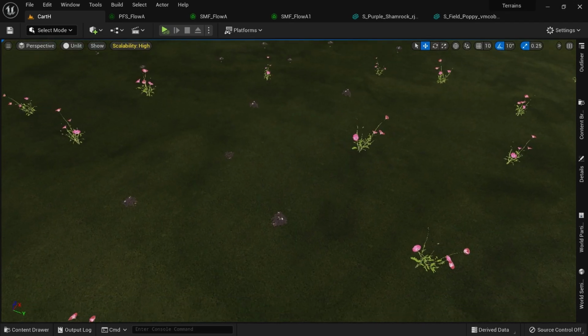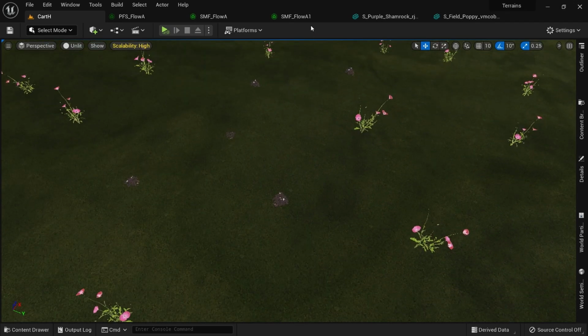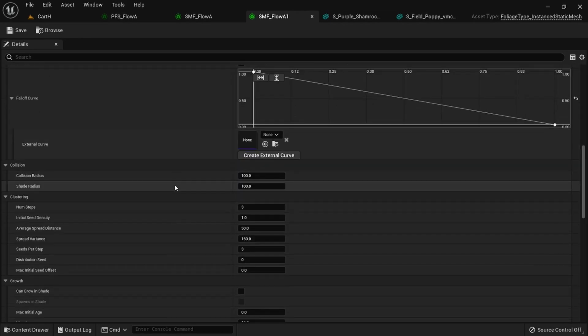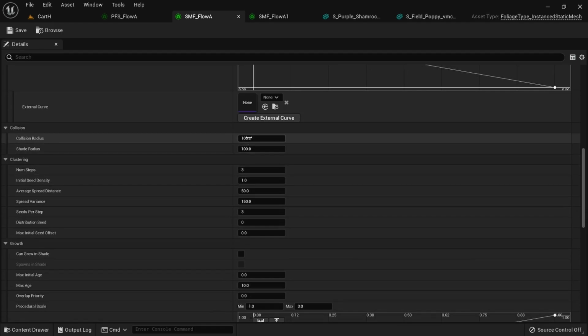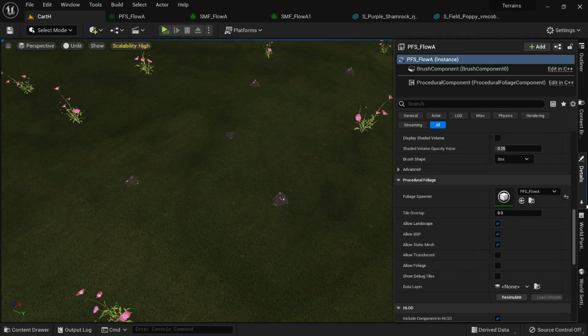So let's say this purple species like to grow in groups. So to do that, let's increase the collision radius by, let's say, 50 and 50. And the spread variance would be 100, and yeah, let's keep it at 50. And for our flow A, maybe decrease the collision radius, and yeah, that's it. Let's see how that looks.